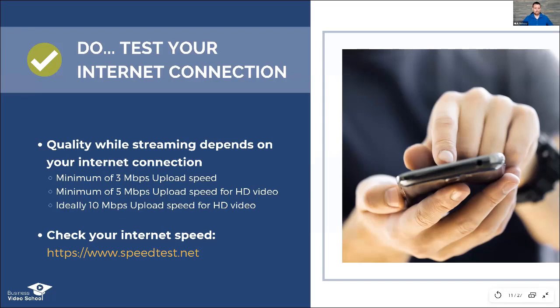So you can go to speedtest.net, or Google, if you just search speed test, Google has one built into their search results. You can just click run test on it. Usually it takes like 30 seconds. It's going to tell you your upload and your download speed.